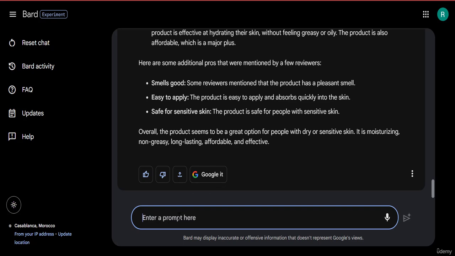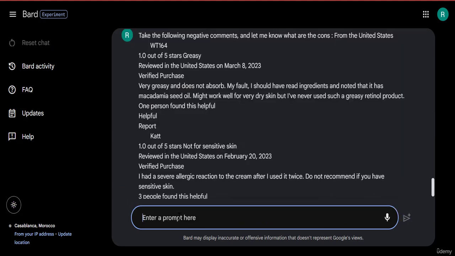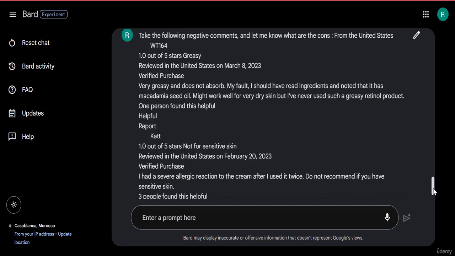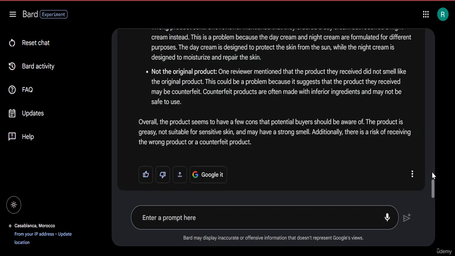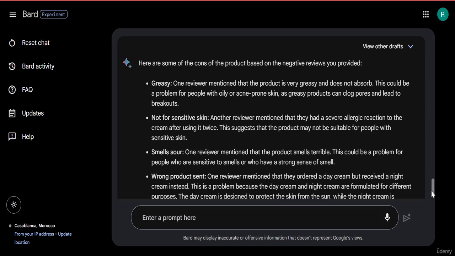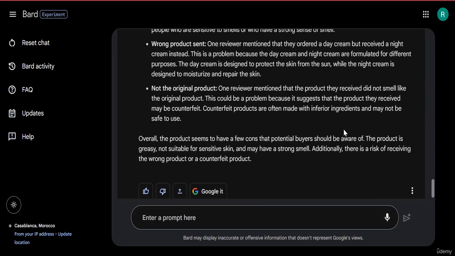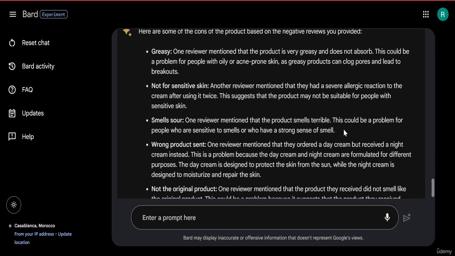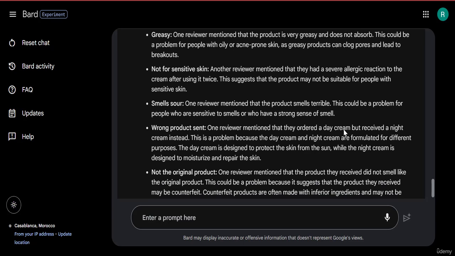I'm going to say, take the following negative comments and let me know what the cons are. So here, I'm going to paste the negatives and it's going to tell us exactly what it thinks are the cons based on the reviews that we gave it. So no matter if these are real or fake reviews, it's just going to tell us based on what we provide it with. So if we scroll down over here, it's telling us greasy, not for sensitive skin, smells sour, wrong product scent, not the original product.